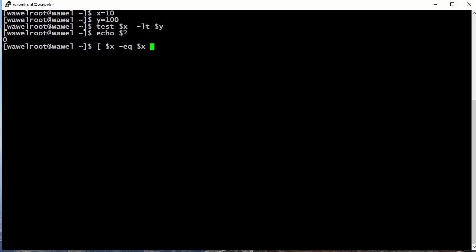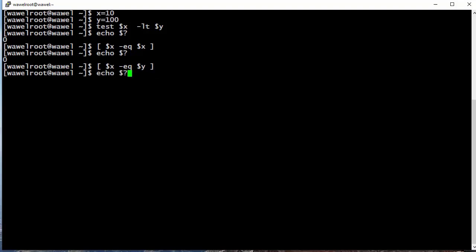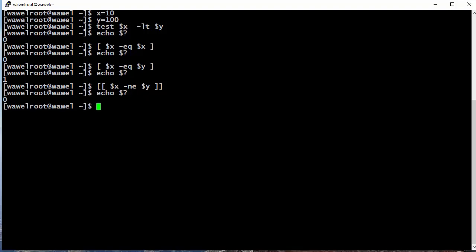I'm using syntax with square bracket. The result is true. Is x equal to y? False. And is x not equal to y? The answer is true. Yes, those numbers are different.